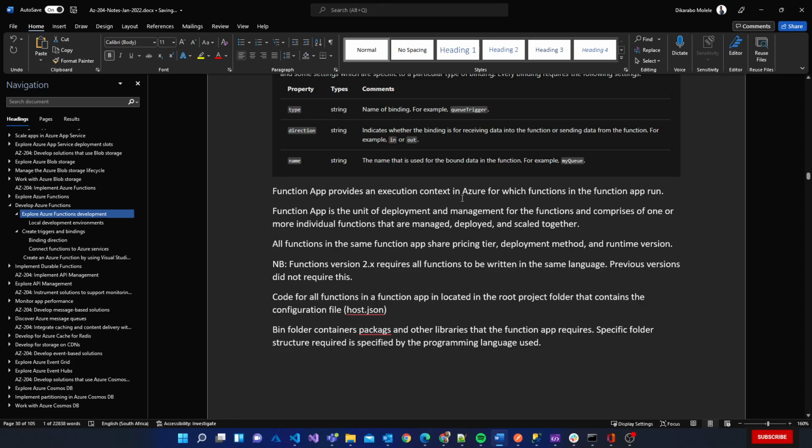Function apps provide an execution context in Azure in which functions run. The function app is the unit of deployment, and the function app also provides an execution context in Azure for functions. Let's read that again. A function app is the unit of deployment and management for your functions, and comprises one or more individual functions that are managed, deployed, and scaled together. So in a function app, as I mentioned, you can have a couple of functions.